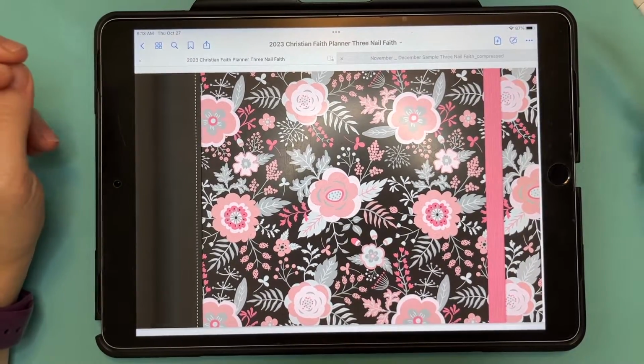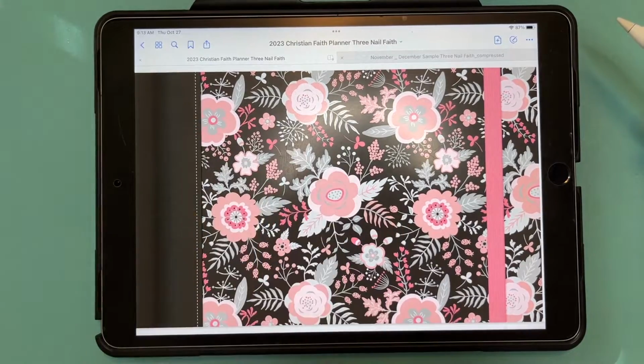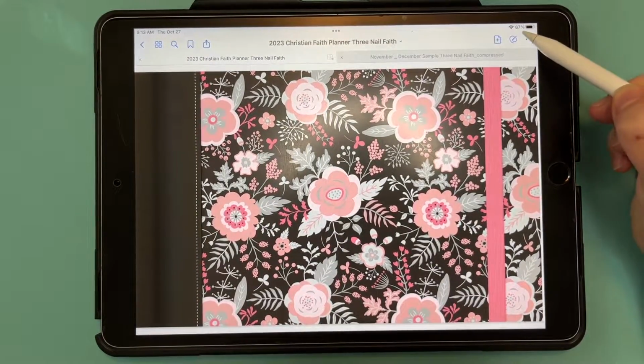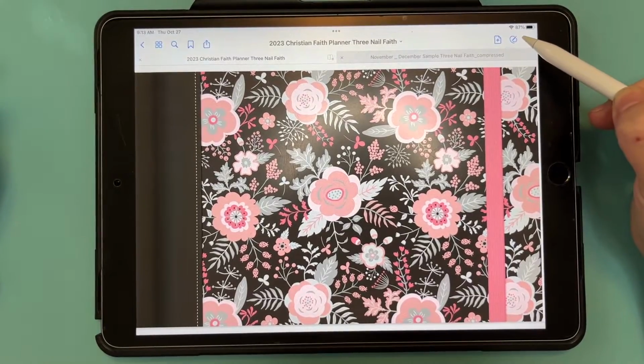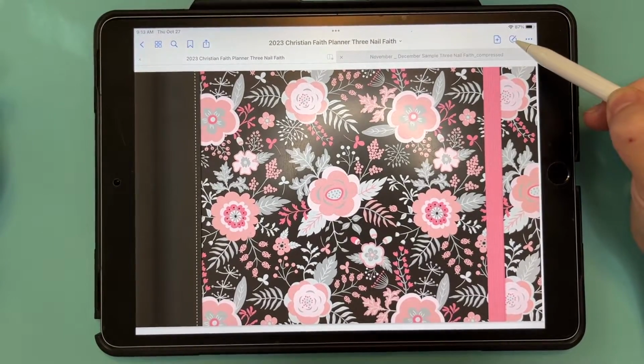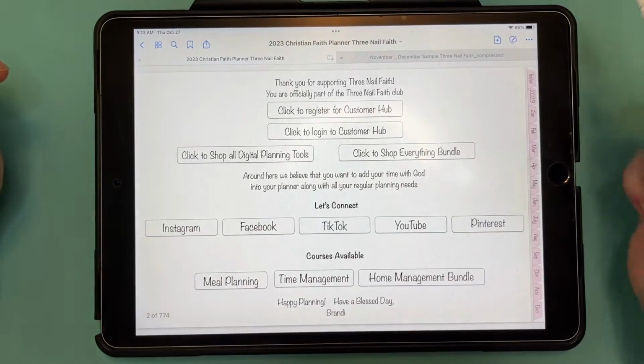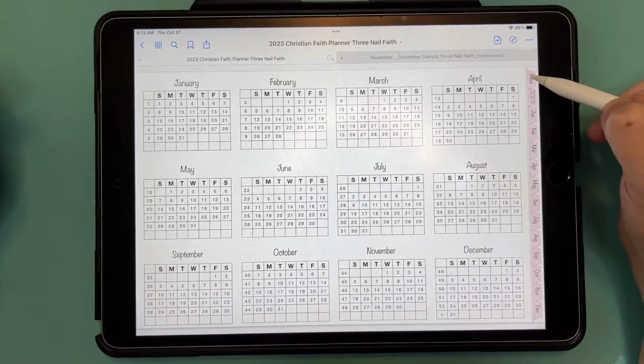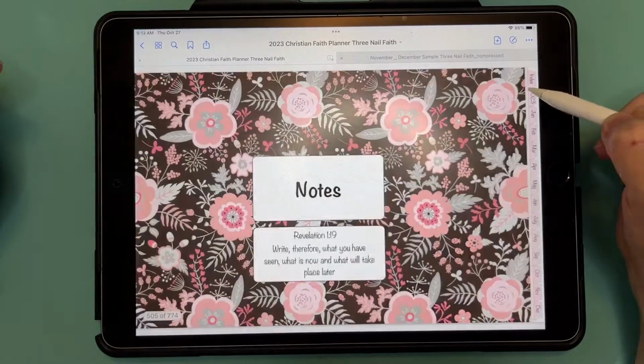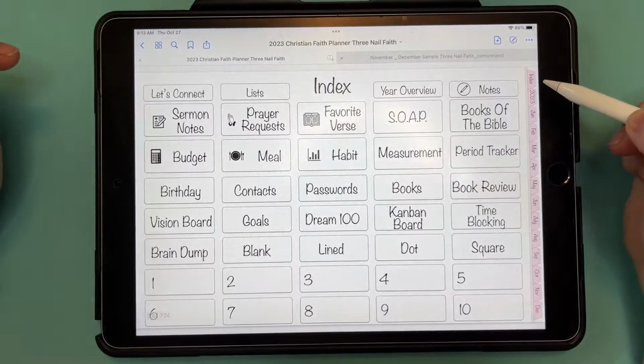The main thing you need to make sure of, when you upload a planner into your iPad, if you're using GoodNotes, right over here you have this little circle with a pen through it. When it's like this, that means your hyperlinks work, so you're able to touch different things on your screen and it makes your planner work.